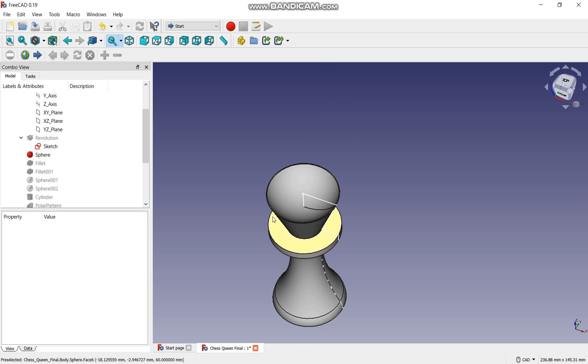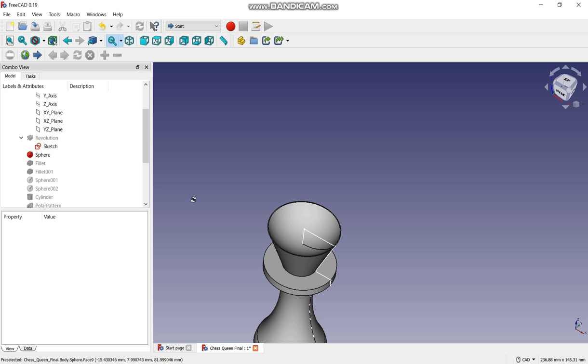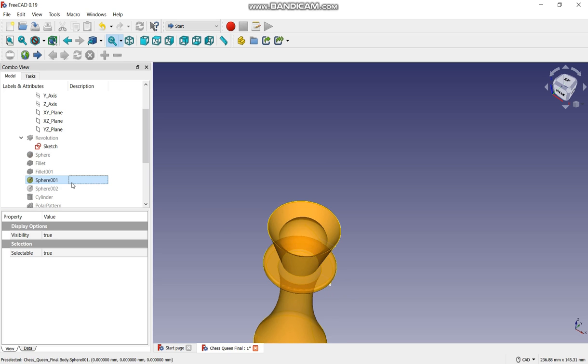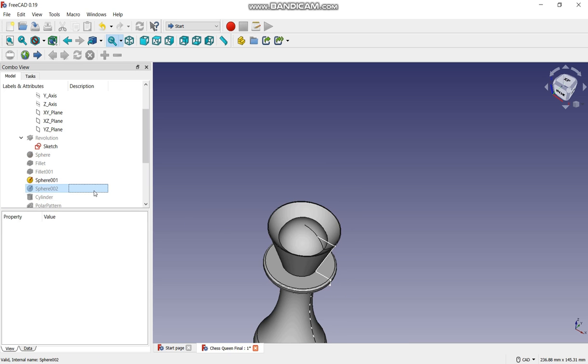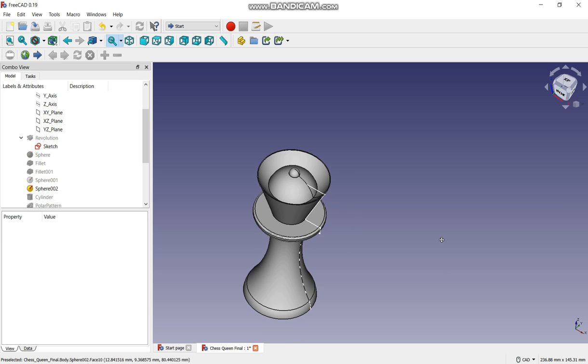Now, to give a crown shape, we'll add two additive spheres to the crown, one with a larger radius and the other with a smaller radius. This looks like the first additive sphere, and this is the second additive sphere. To complete the crown, we will create cuts throughout the circumference of the crown.